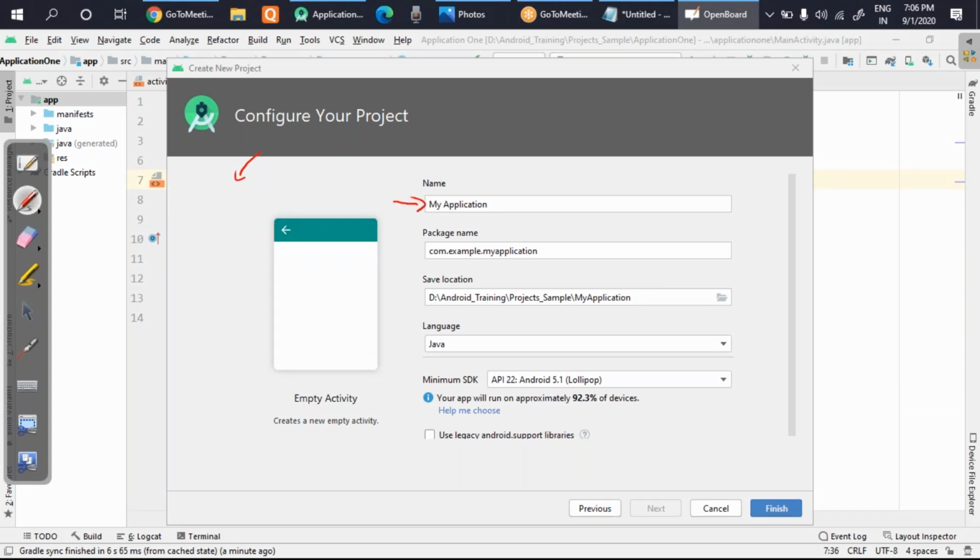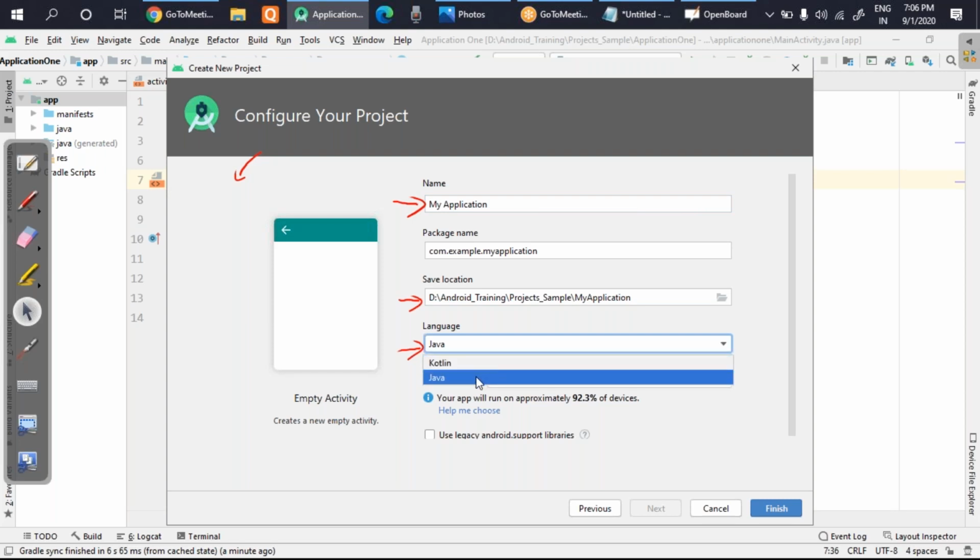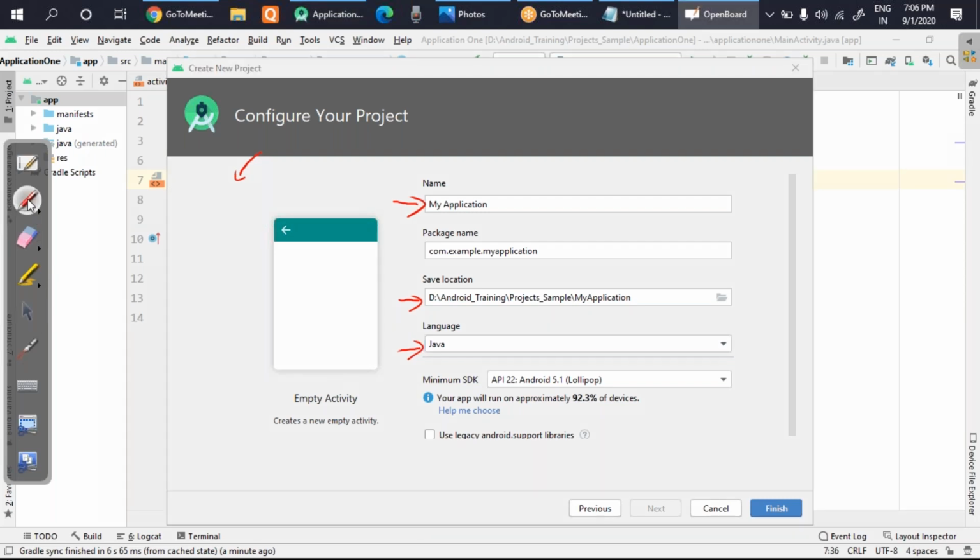So first, you have to write the application name. This is important. Then you have to fix the location where you want to save your project, and then the preferred language. There are two languages available. You can choose any one of them, but I'll tell you to use Java. There are two reasons: generally students have a background in Java, and it is best that you first do development in Java, and then you can switch to the Kotlin language.